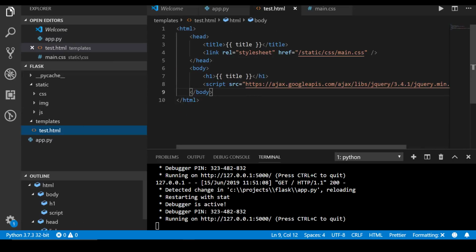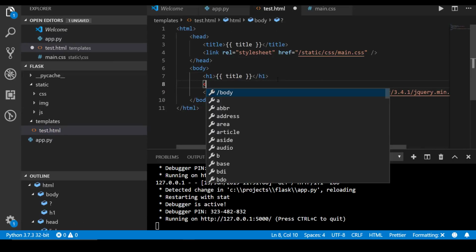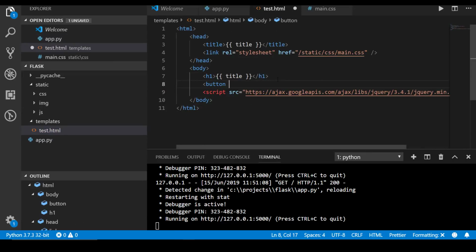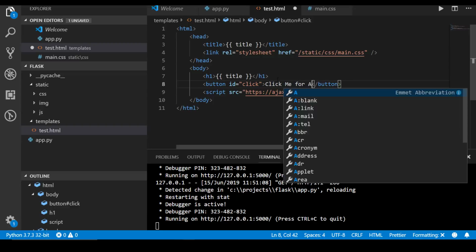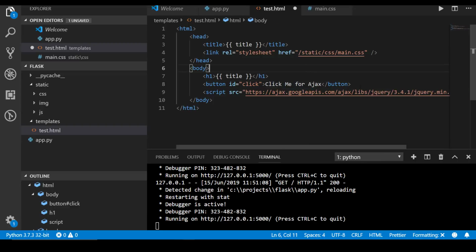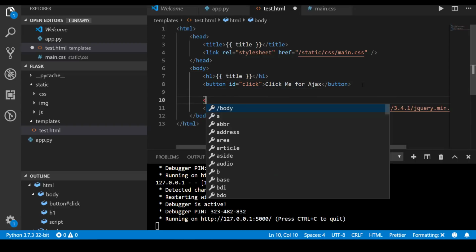So we need to go into our HTML, and we're going to create a button that is actually going to be what is clicked on. So let's say click is going to be the ID, and we're going to say click me for Ajax. All right, so we need to go ahead and wire up the click event.